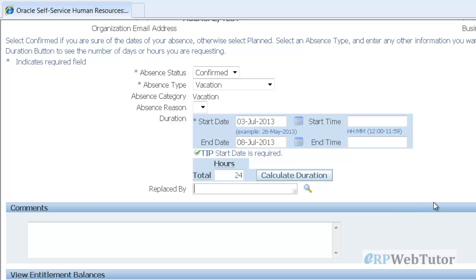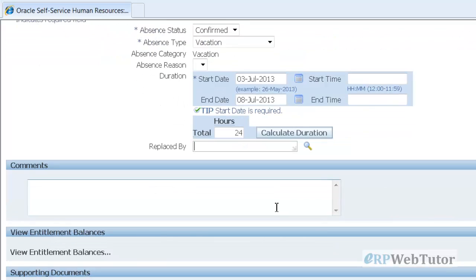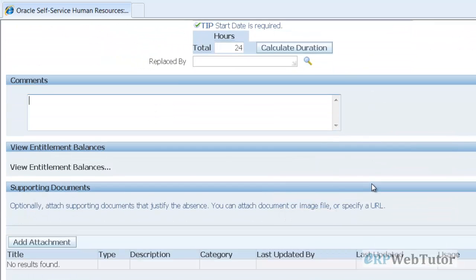Just the same way as you have your supervisor. That supervisor list is not restricted by business group. You can always assign a supervisor who is outside the business group. In a similar way, you can replace yourself by somebody who is not just within your business group, but outside. You can put in some comments. You can attach a document as a supporting document.